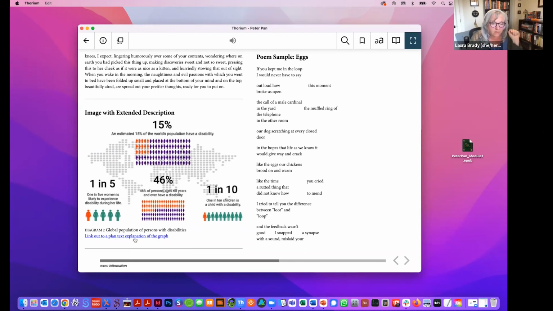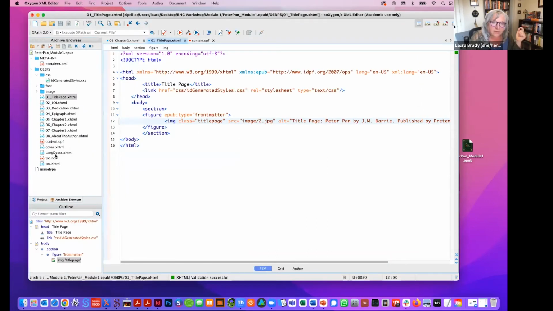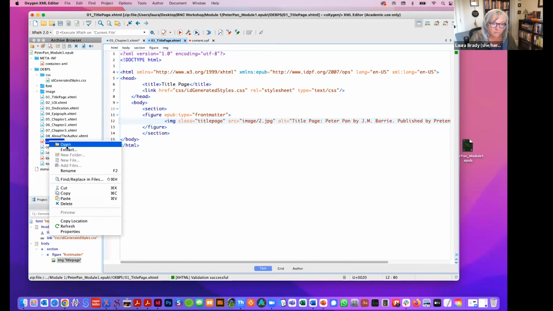They're in everything I touch. And then when I click this link, it takes me out to, let me switch back to Oxygen for a second. It takes me out to this file. It's the long description.xhtml. This is a piece of HTML that I will show you in the content.opf.